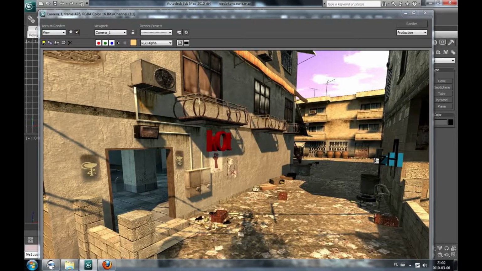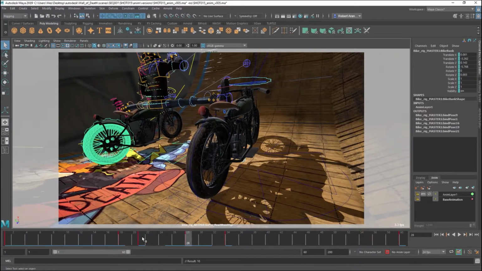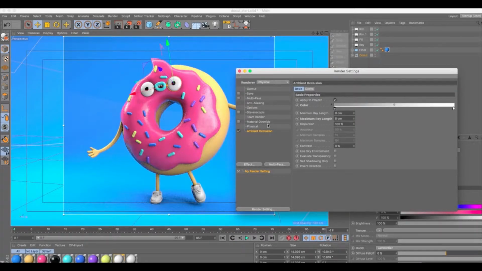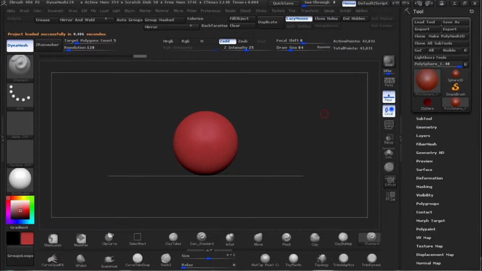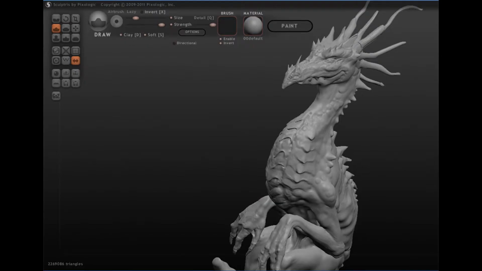3ds Max is typically used for architectural design and video games. Maya is used for video games, films, and visual effects. Cinema 4D is used for motion graphics, and graphic designers use it. ZBrush is typically for character modeling, and then Sculptris is a free, simpler version of ZBrush.